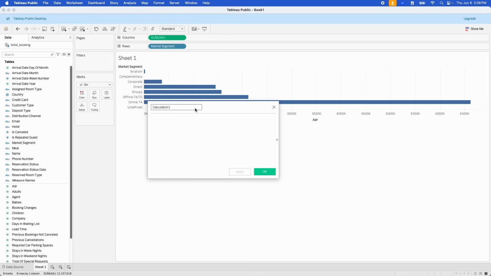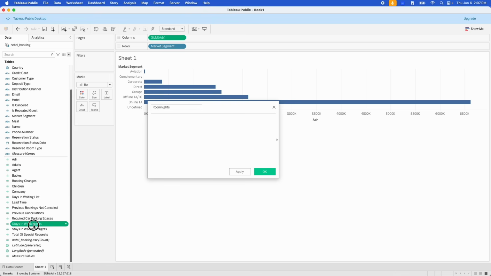So this first one we're going to do is we're actually going to calculate the room nights on each reservation. This is essentially the number of nights a reservation stayed, because we have two different numbers for that. We have the number of stays in weeknights, and we have the number of stays on weekend nights. And what we're going to do is we're going to sum these up.